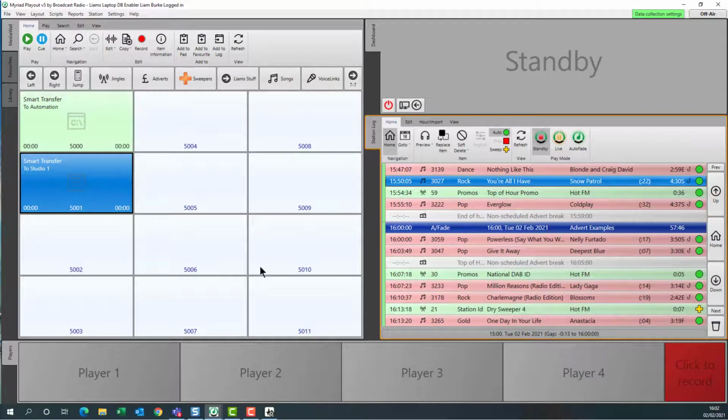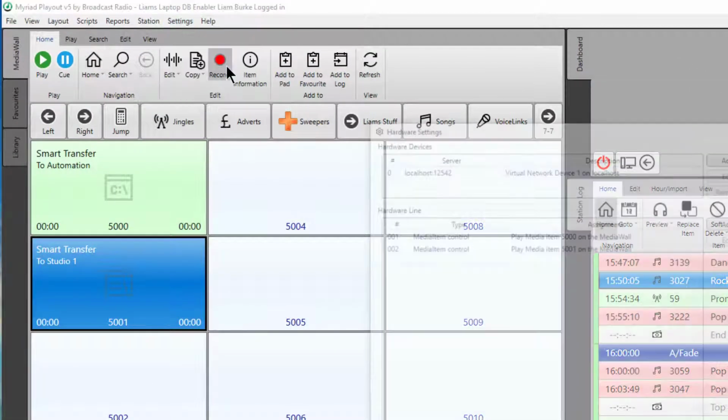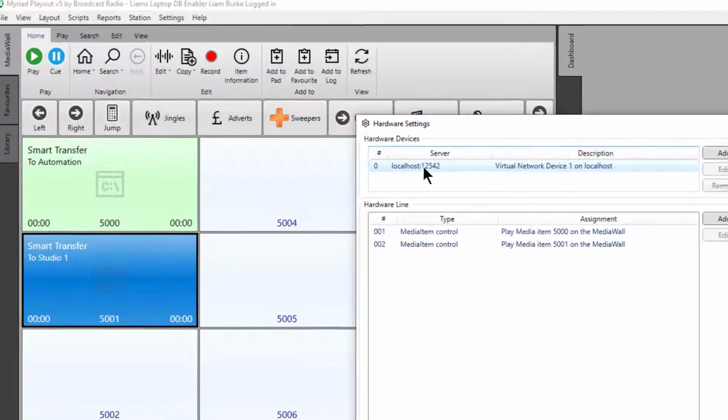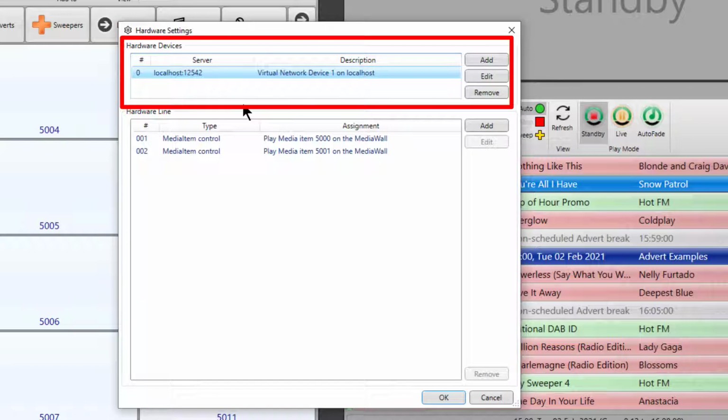But unfortunately, that's only half the story. We also have to tell Myriad what to do when those hardware lines are triggered. This is done on each workstation that needs to respond to the hardware lines, using the Settings and Hardware Settings option. In here, you can see a list of the hardware devices available.